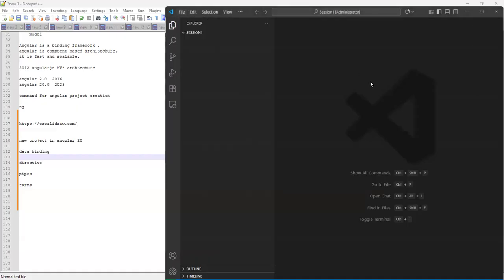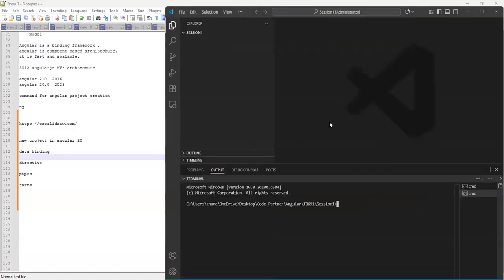Okay, so I will create the project in Angular 20. In the last session, I created the project in Angular 19. Due to some CLI issue, it was not created in Angular 20, so again I created it in Angular 20. Go to the terminal, new terminal, and here run ng new with the project name demo.